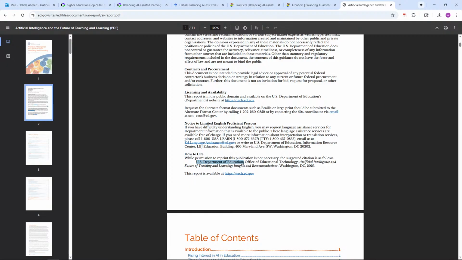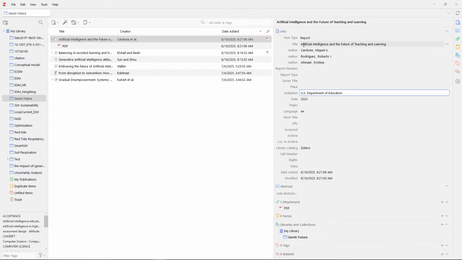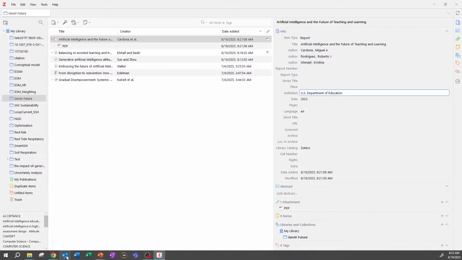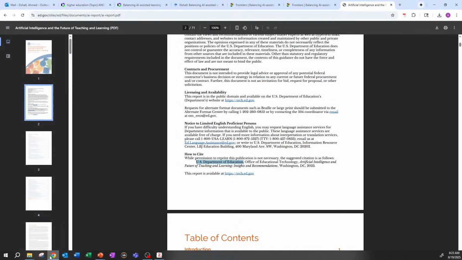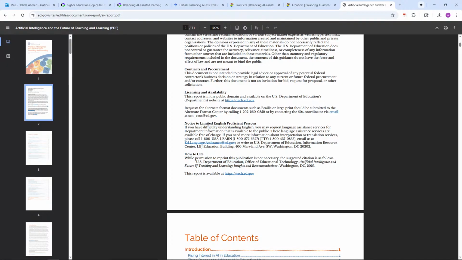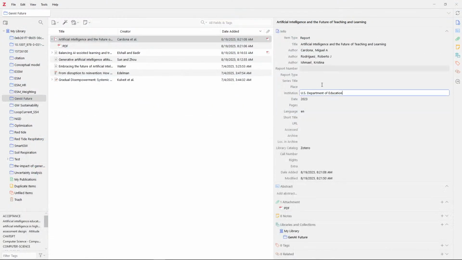They are suggesting you cite it this way, but you can also cite it by the author's name. But in the institution, like report series, that's important. In the report series, you can put this information. So here's the report series.